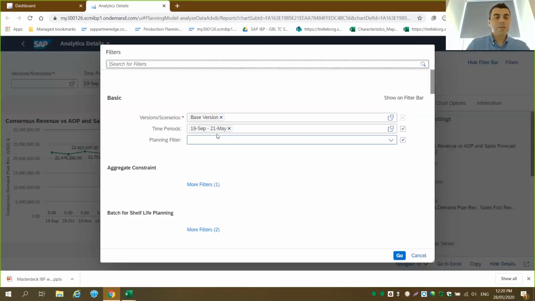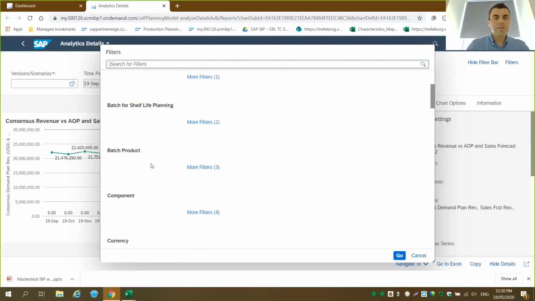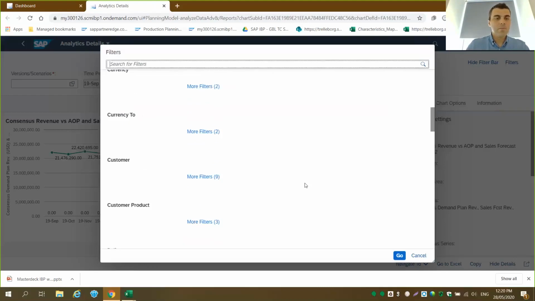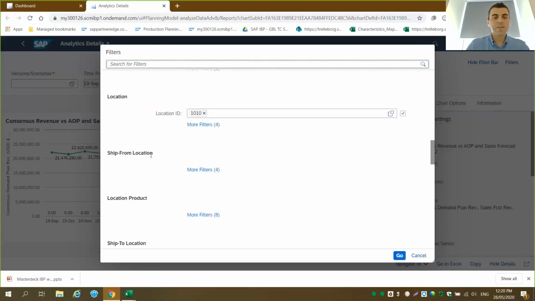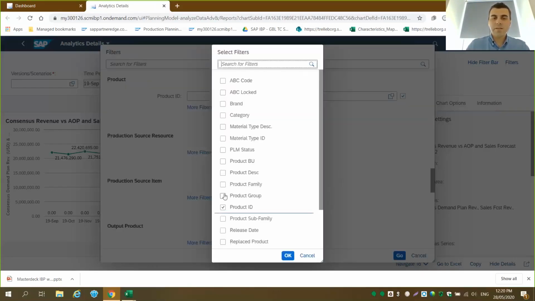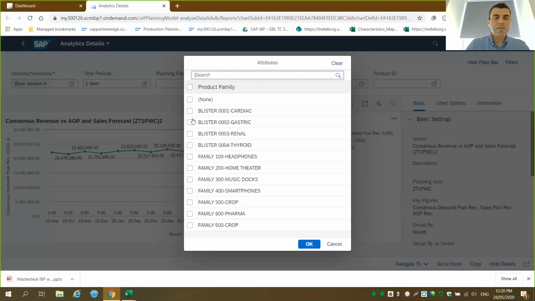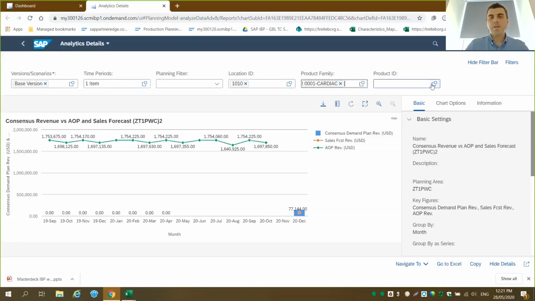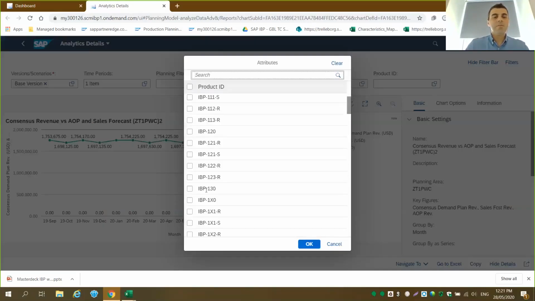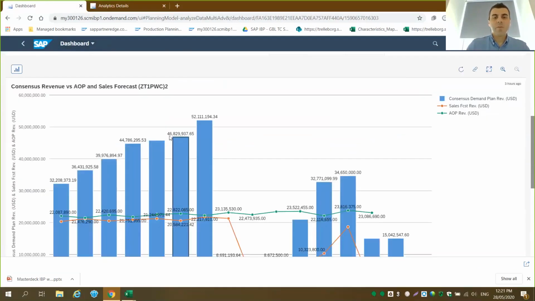I have a lot of filters that are coming with SAP standards. Just to have an idea, this is the amount of filters you will get as standard. So nothing has been done to this. I'm just showing you the standard filters. I can add an additional filter here, product family, and then I can select, let's see, the cardiac product, and I can drill down even further. I can go to the exact material that interests me. I can do pretty much all my analytics or all my data review from this graphical form.